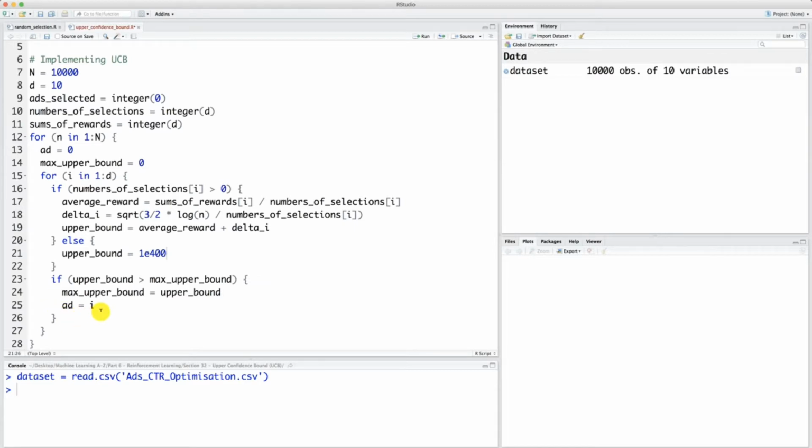And then, same principle as before: when we move on to the next i's, upper bound will be equal to 10 to the power of 400, max upper bound will also be equal to 10 to the power of 400, so this condition won't be verified, and therefore we will keep ad number 2. So that's why this nice little trick here works perfectly well for us and gives us exactly what we want.